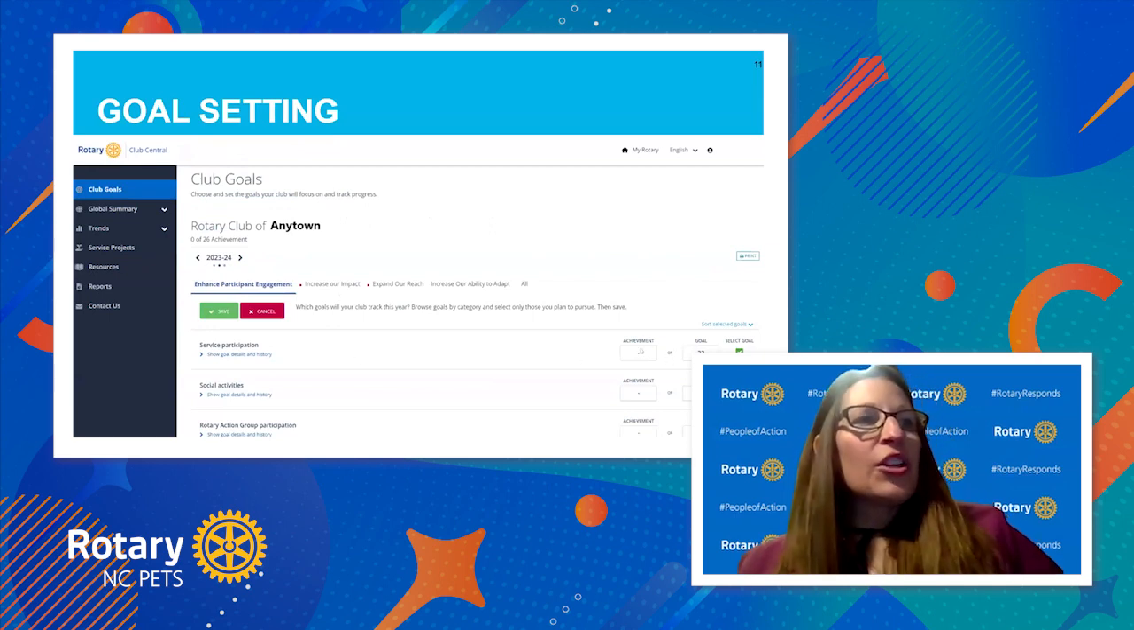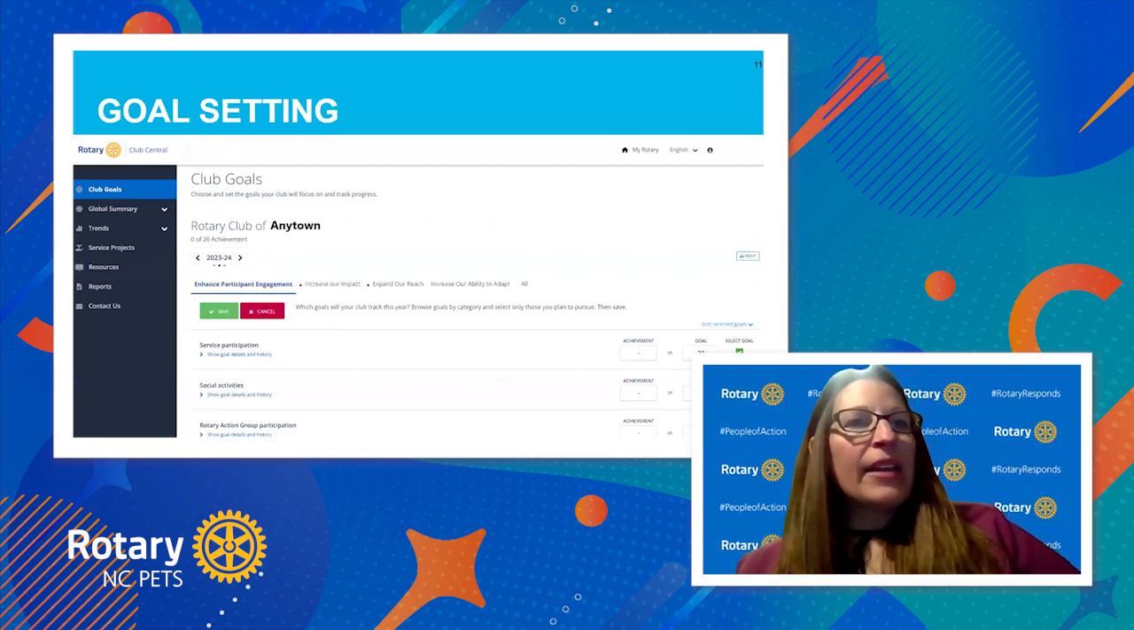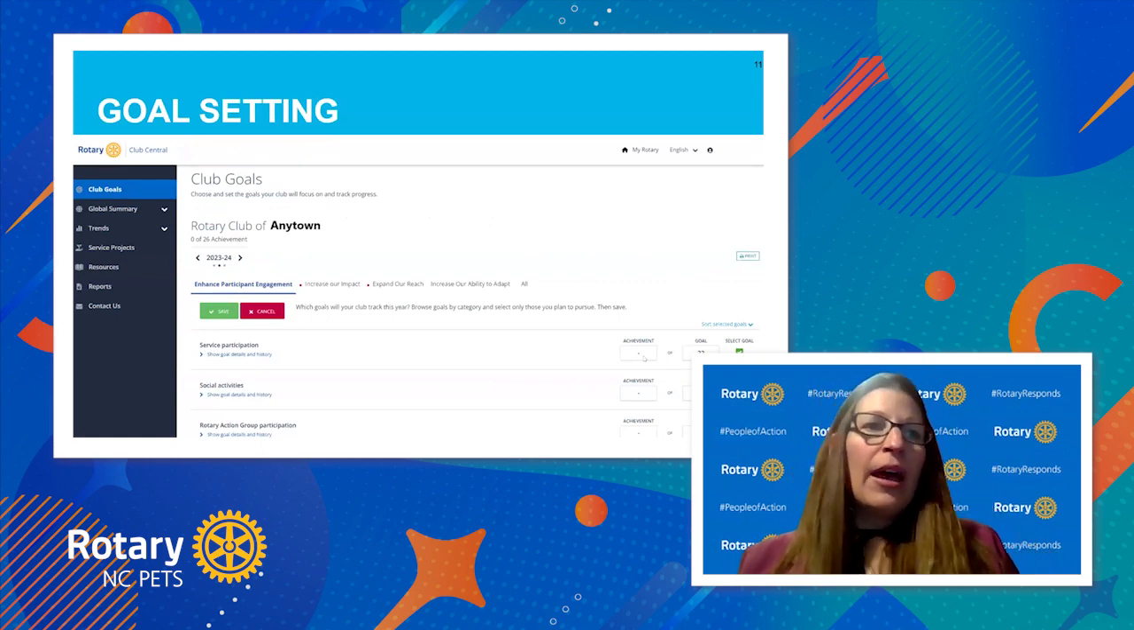Here is what it's going to look like when you're setting your own goals, right? Like here the goal is 22. You can come in here and change that goal. And then later you can report on the achievement of that goal.